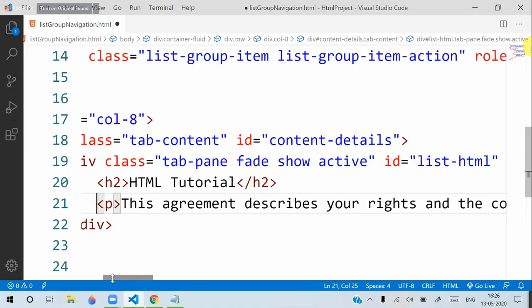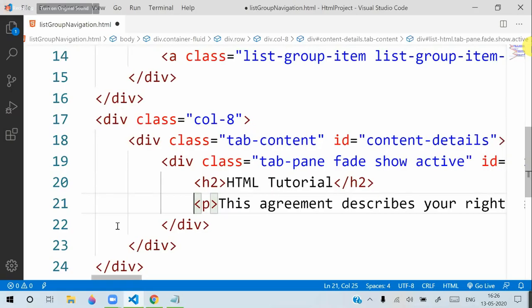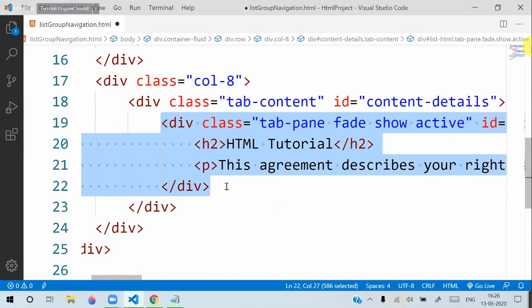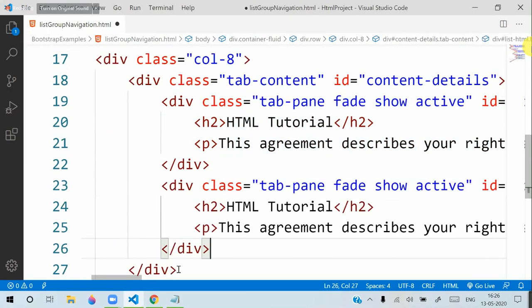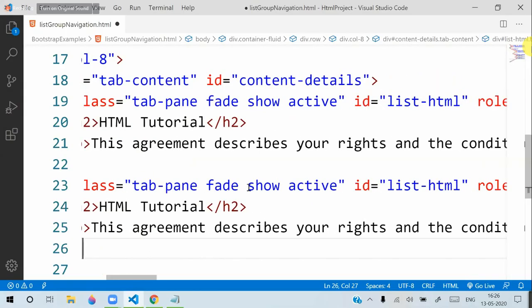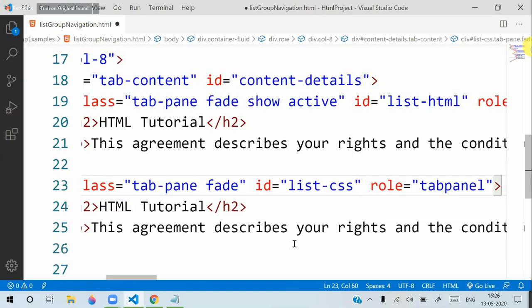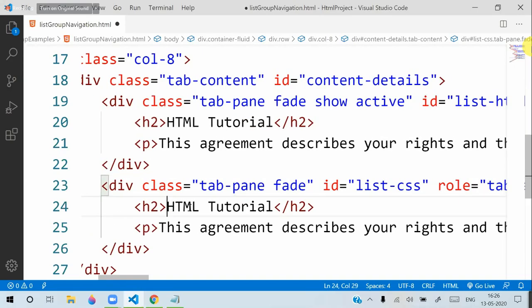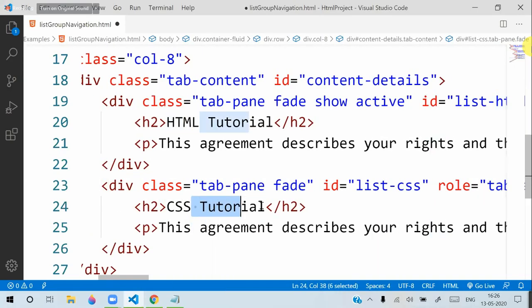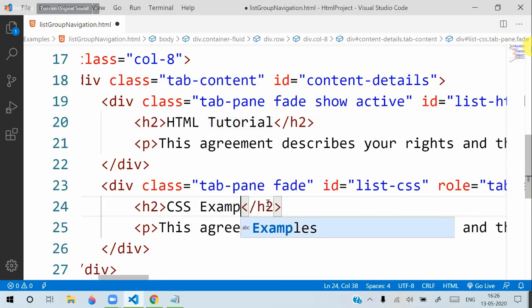The same thing should repeat for the other two topics also. What we do is copy and paste. For the second tab, we will not use the active and show options. We will just keep them as fade, and we will change the ID. This is for CSS, and this is like CSS examples.